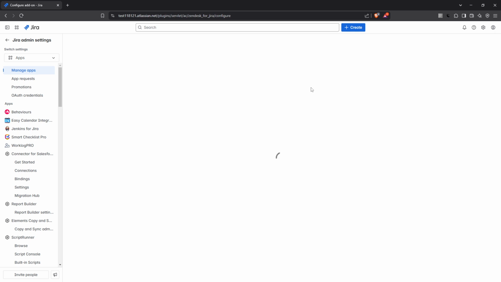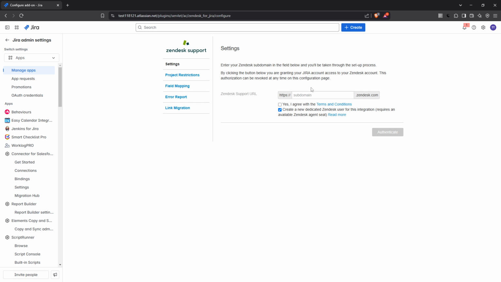Next, you'll need to enter your Zendesk subdomain into the provided field. This subdomain is part of your Zendesk account URL and is crucial for linking your Zendesk support to your Jira system. Ensure you input the correct subdomain to avoid any connectivity issues in the future. After entering your subdomain, you'll see an option to authenticate. This action verifies and authorizes the connection between your Jira and Zendesk accounts. Authentication is critical for security and data integrity, as it ensures that only authorized users can access the integrated features.